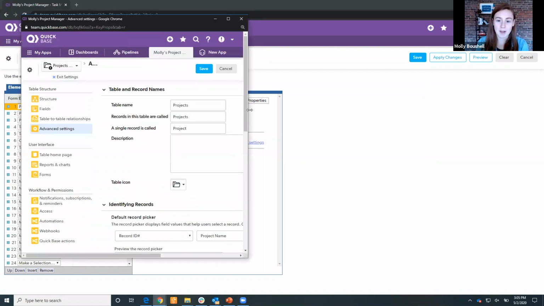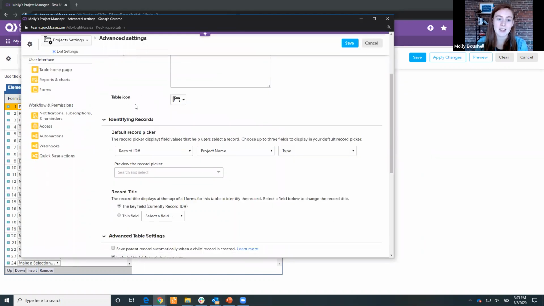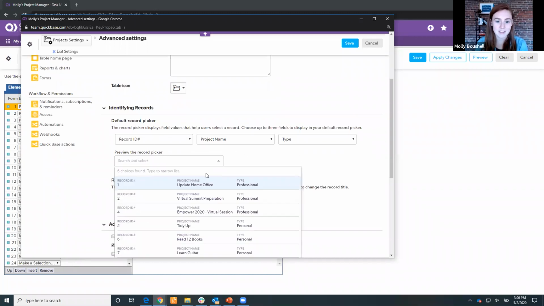Now I have a pop-up, and if you're familiar with QuickBase, you might sort of say, hey, this is looking familiar to me. That's because we're back on the Projects table in the Advanced Settings, and if I scroll down, I can now see my default record picker options. I have record ID, project name, and type, and if I click this drop down here, I can actually see sort of a working example of what this will look like.